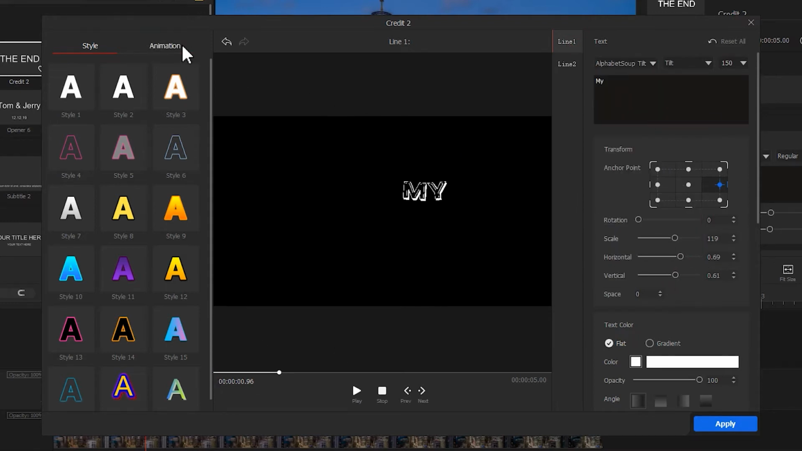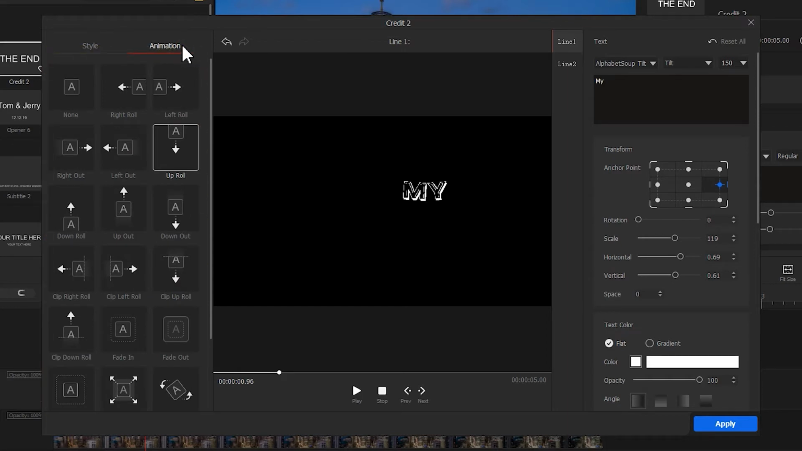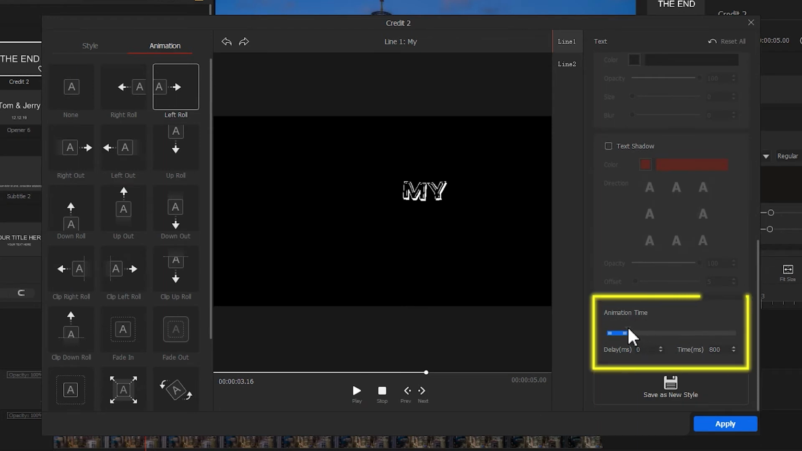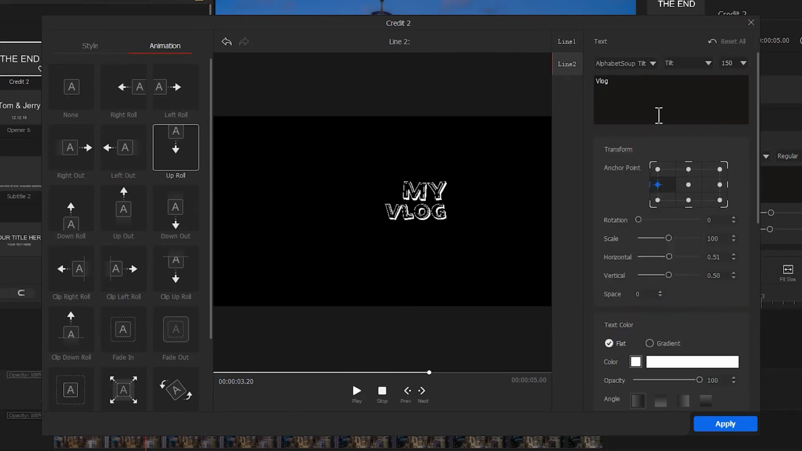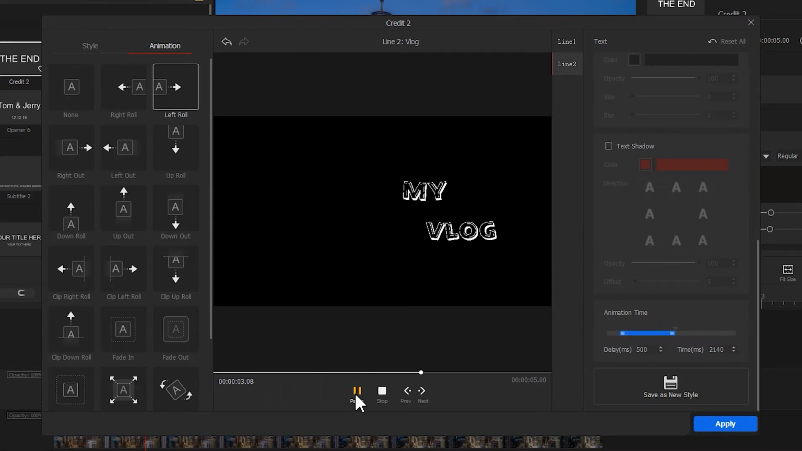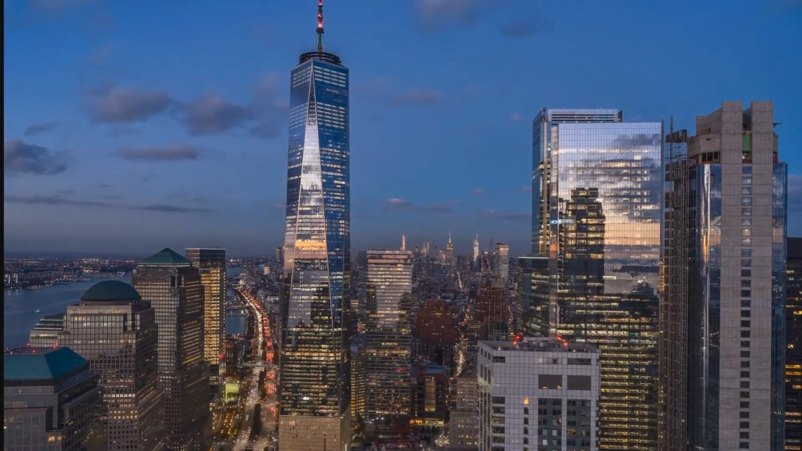Hit the animation button on the left. We can choose the entrance and the exit animations. Just pick our pick based on the location of the building. Here I choose the left roll. Then on the animation time menu, we adjust the duration of the animation. Hit Apply. That's all. We've made a creative flying text effect.